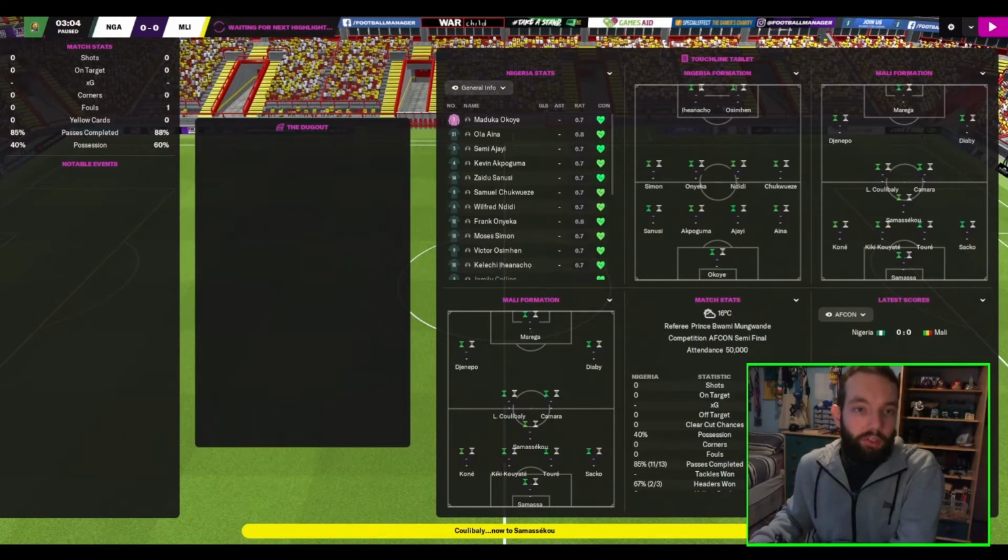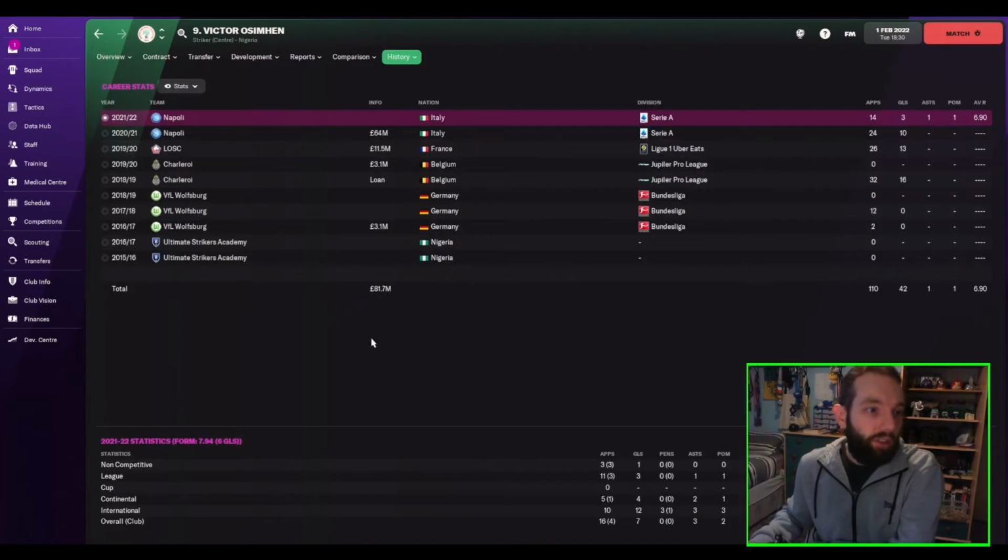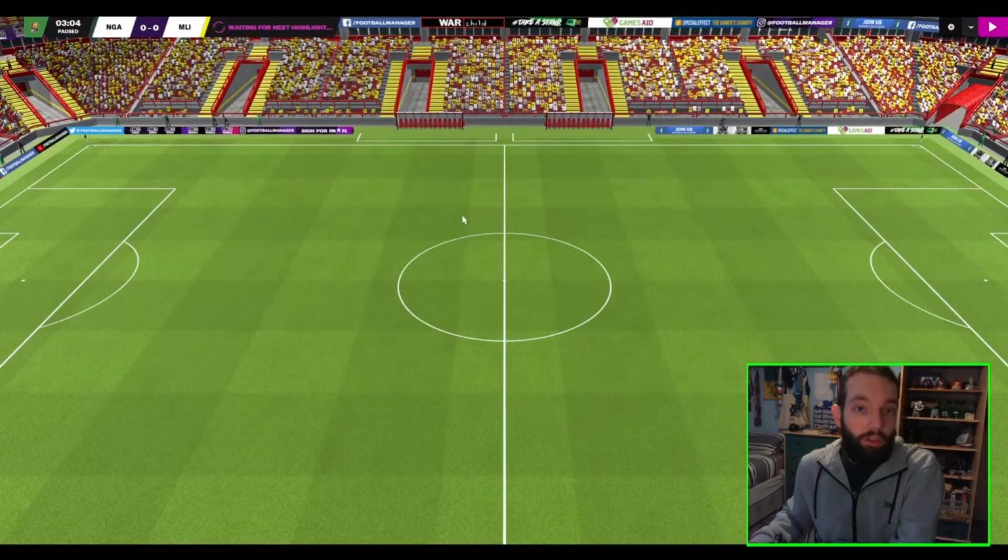Iheanacho restored to the starting 11 up front alongside Osimhen, who we already know is a rising star. He's 23 years old now, but he's certainly one of Europe's leading strikers as it is. He's obviously playing for Napoli at the moment. £64 million he went to them for. I didn't realise it was actually that much, but he's certainly a player a lot of people know about.